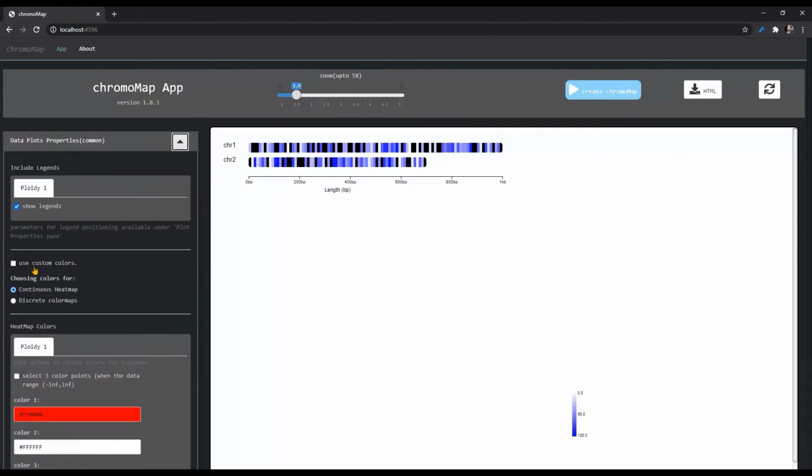So what you're going to do is first select use custom colors, so that we are telling it that you want to use custom colors. You don't want to use these blue ones. And then you have to select, because it's a continuous heat map, it's numeric data. It's not the discrete color map.